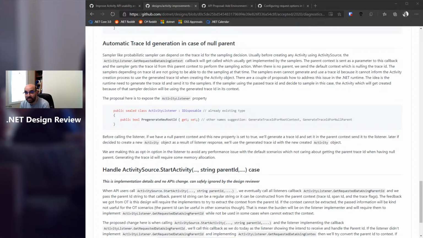The reason we didn't do that by default and have this property is that generating a new trace ID is costly. It's not free. We have to do an allocation and take some time to generate a random trace ID. So this is why we are making this an opt-in behavior. If somebody wants to ensure getting a valid trace ID all the time, they have to set this property on the listeners they are using.